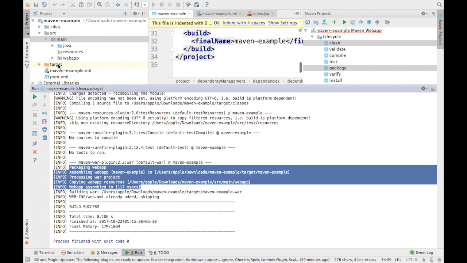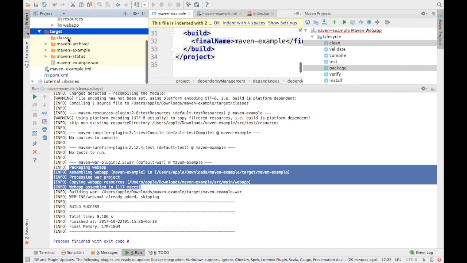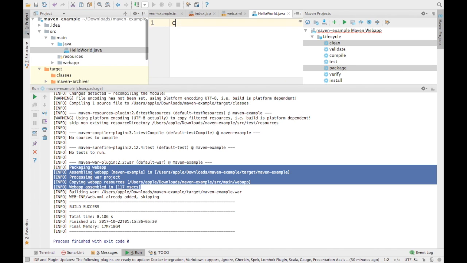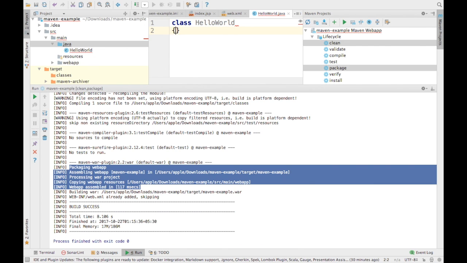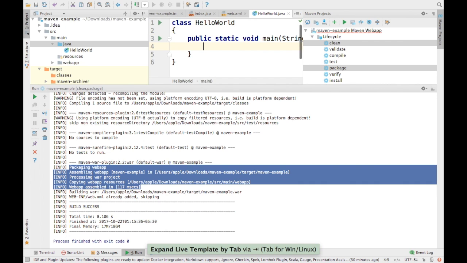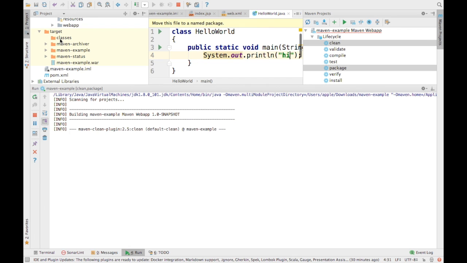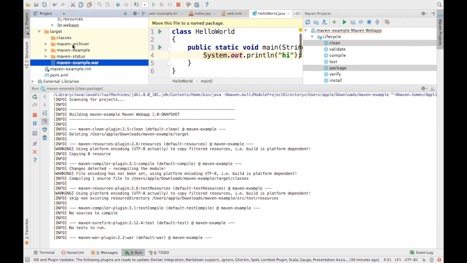If you notice here, this particular folder has got created newly, and you can see that there are classes, a Maven status, and Maven example. These are different packages used by Maven, and classes is where our files will be. So if I had created a HelloWorld, it should have created a HelloWorld.class inside this particular classes package, right? That will be inside the classes package, and finally the war will be present outside the classes package.